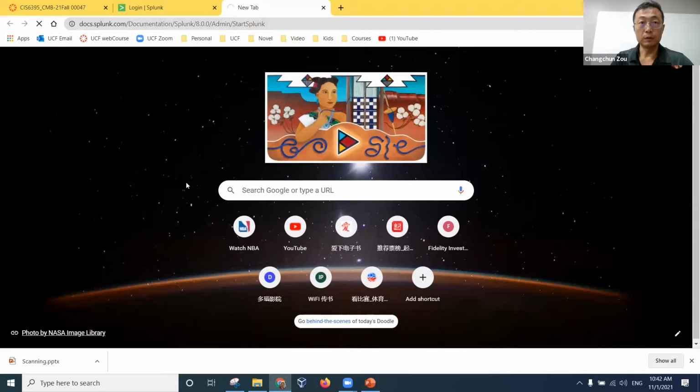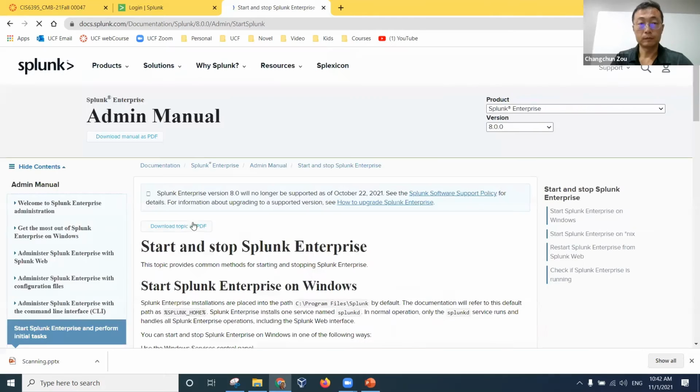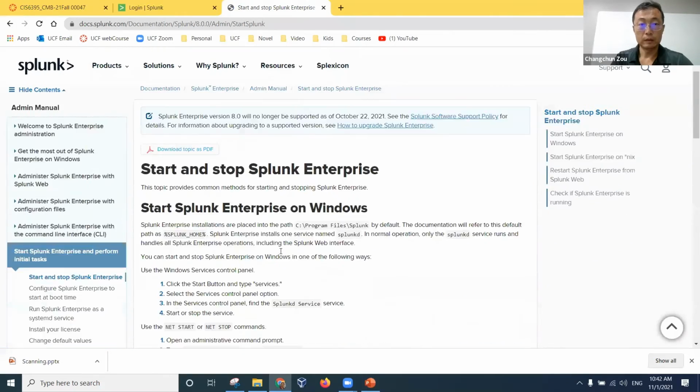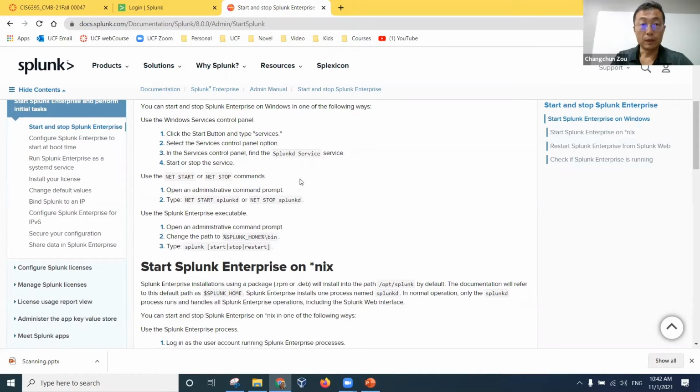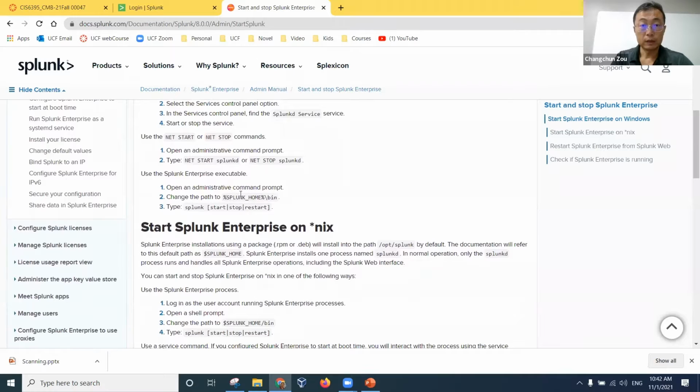In a Windows computer, you can use this. You can go to a terminal. You can open a terminal using administrative privilege. Then you go to the Splunk home directory, this Splunk home directory. Then just type splunk stop. Then Splunk D will stop running. So that will save your computer's resources if you're not using Splunk.